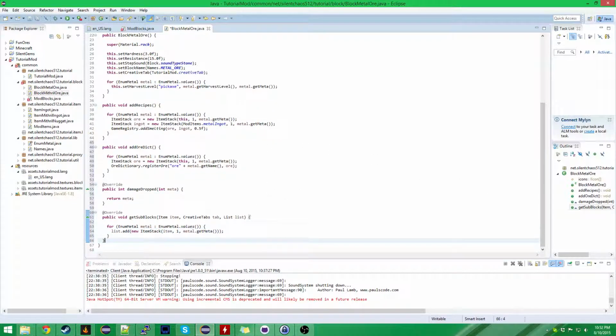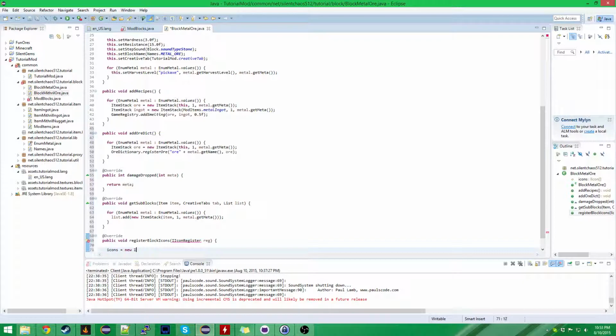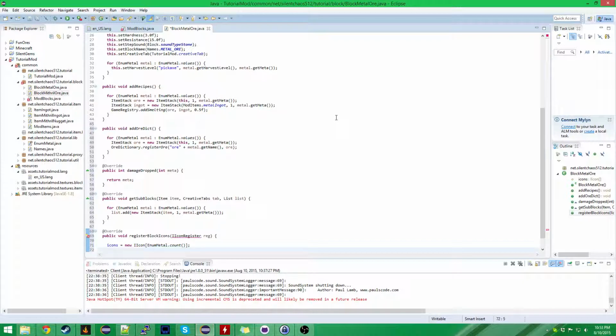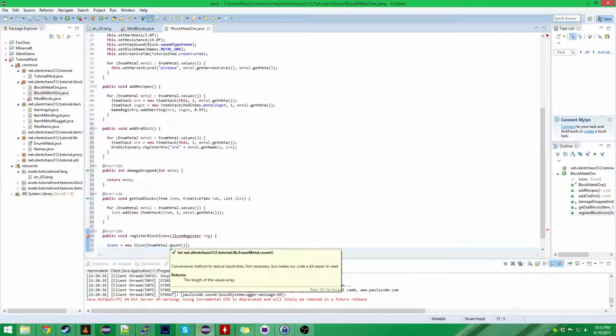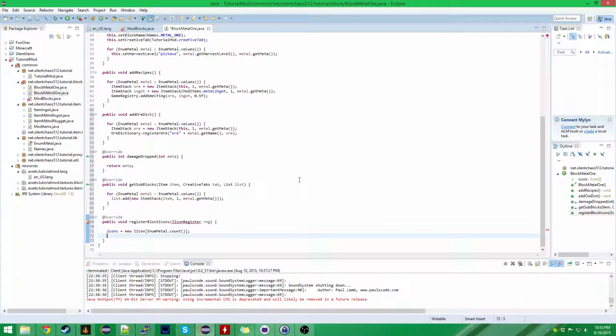Alright, and now we've got register block icons. Again, it's a different name, but it's pretty much the same thing as with our meta item. Okay, so we want to declare our iIcon array. Its number of elements is enummetal.count. Never hard code the length of an array. Always use some kind of constant or a variable or a method that would return a constant value like this. Okay, and a prefix. So tutorial mod.resource prefix, followed by an underscore, and then we'll append the name of the metal onto that for every metal. Okay, there we go.